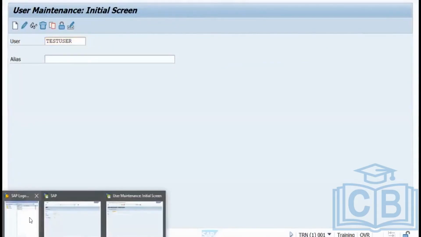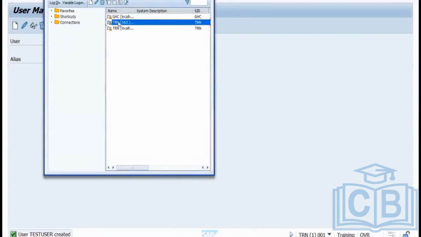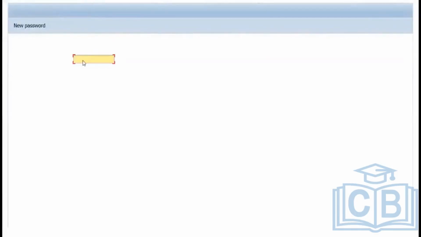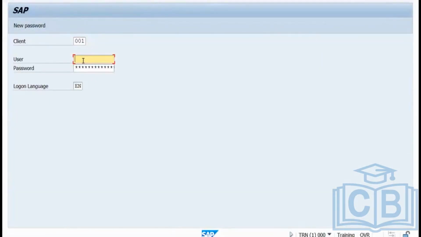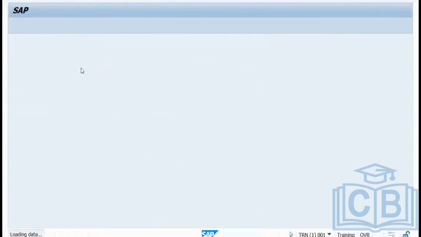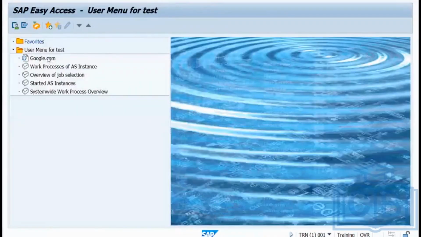Now when I use the test user to log in, the test user will have the menu item as per the role granted to this user. Are you able to see the menu item? We have created a Google work process. They will be having it.